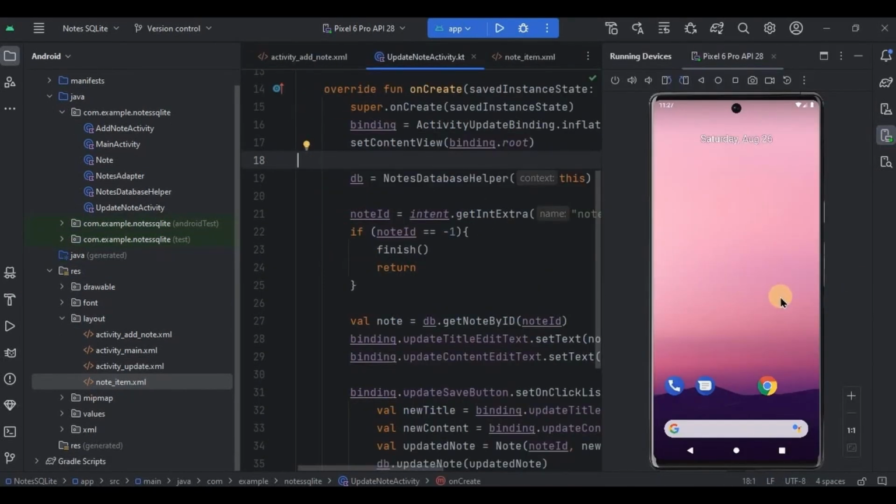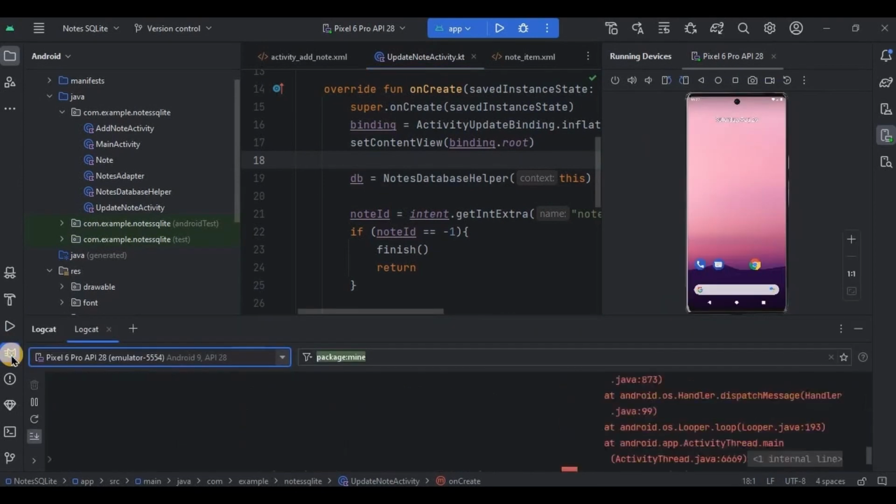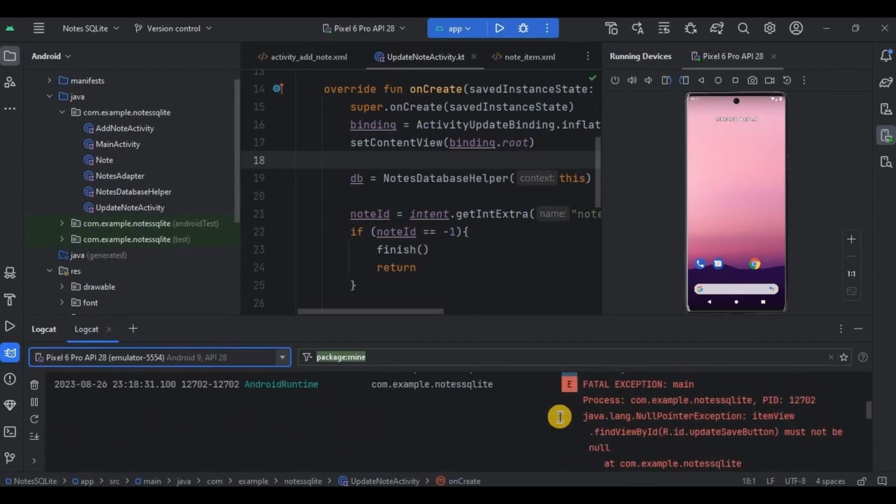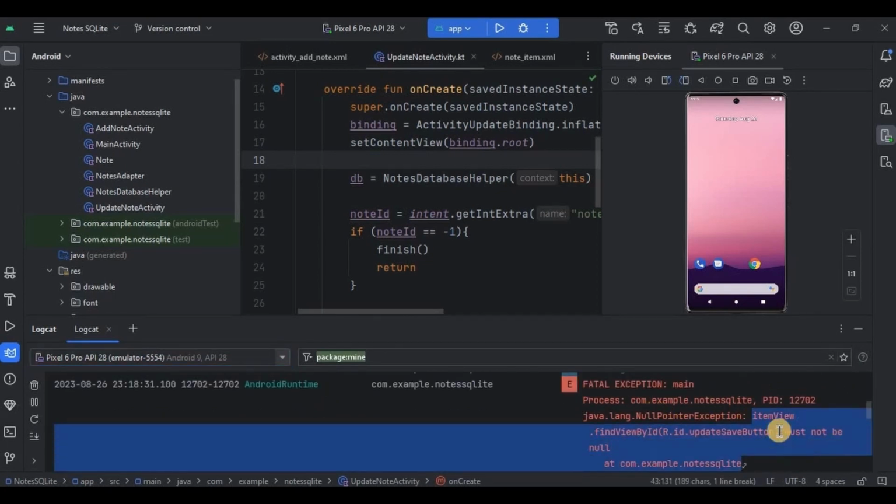Alright, the app crashed, unfortunately. Let's solve this error together. The first thing that we need to check is logcat. In logcat, more specifically, look out for an entire sentence error. Maybe like this one. It says, item view update save button must not be null.